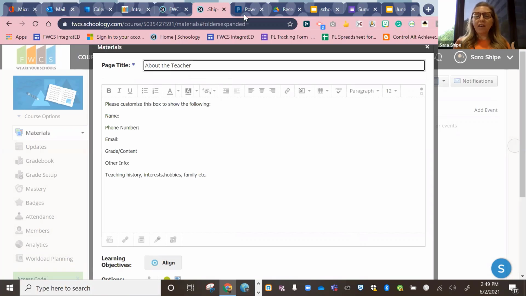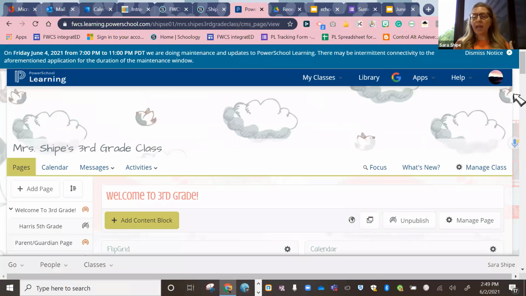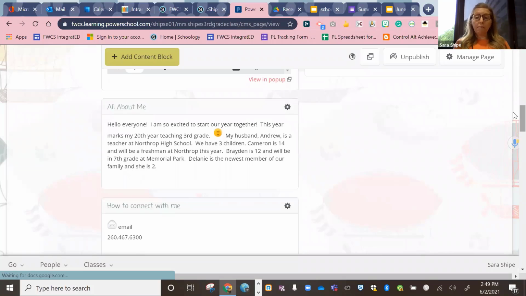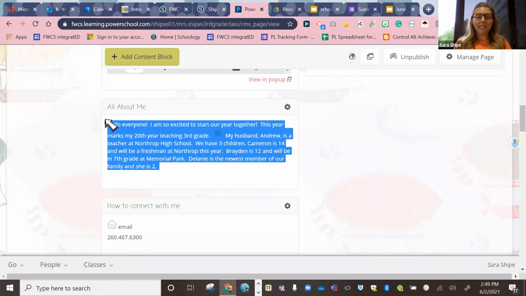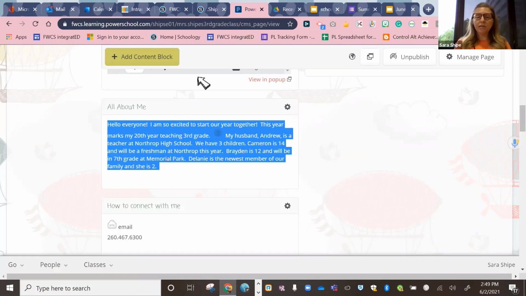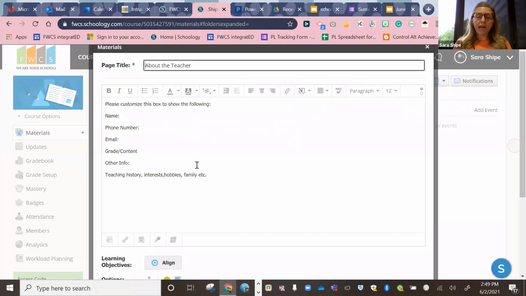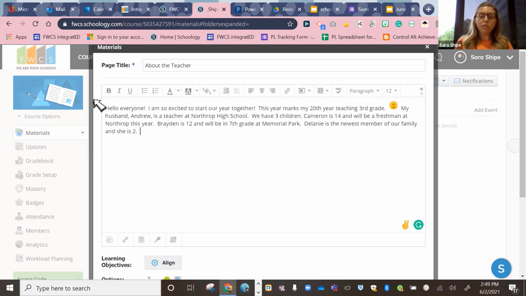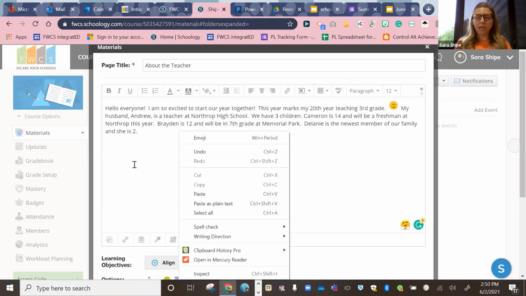What's nice is if I have that information already on my PowerSchool page, I can simply copy and paste that onto my Schoology page. So I'm just going to go to my About Me folder on my PowerSchool page. I'm going to highlight that text, and I can either do a right-click copy or just Control-C copy. I'm going to go back to my Schoology page from my PowerSchool page, and I'm just going to paste it in. I can Control-V or do a right-click paste and paste that information in.